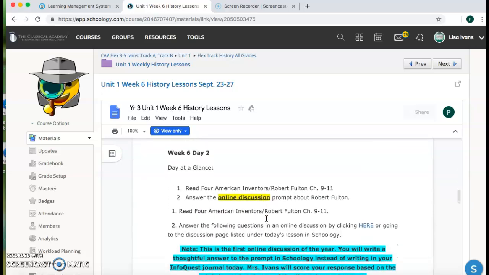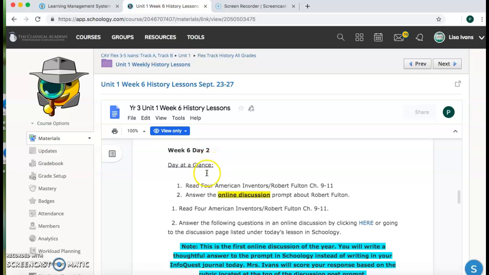Okay, so then I'm going to scroll down. Now, day 2, you see here is an online discussion prompt. So these don't happen very frequently. It's going to maybe be once or twice a unit, if at all, depending on the year. But if you see online discussion, that means that that is in place of the InfoQuest. So you will not do the InfoQuest journal that day.